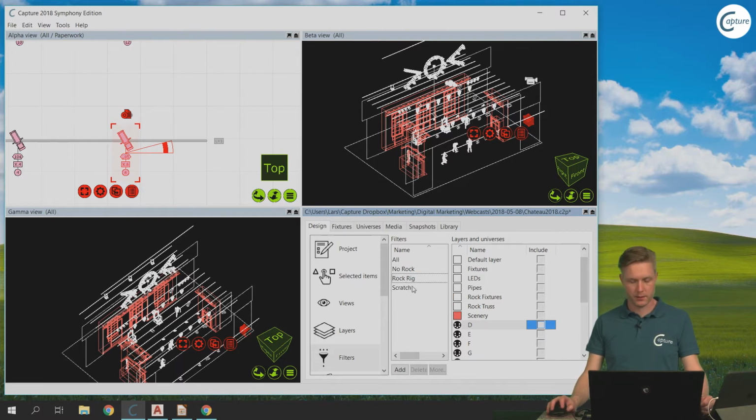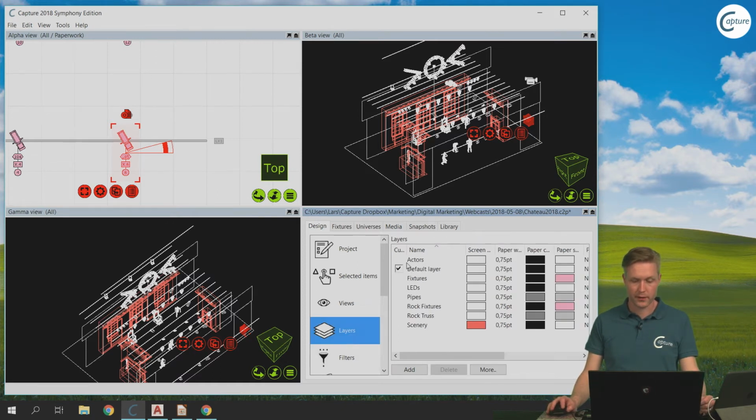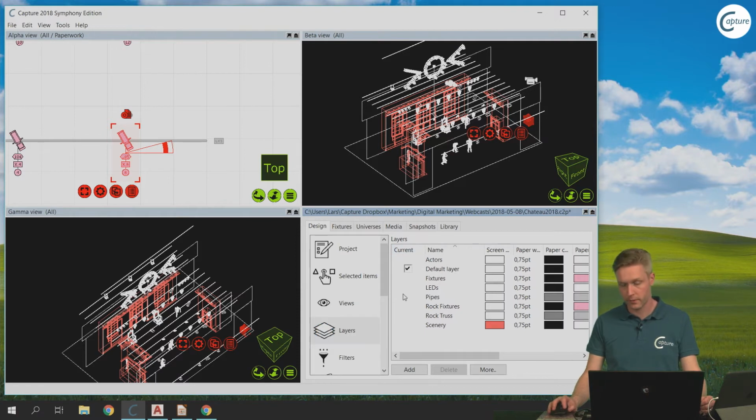Now some have asked, well, how is it that you can't see which filter is active? And the reason is that there is not actually one filter active, because you can have different filters in different views. So once you get your head around that, it makes sense that there can't actually be one active filter, because you could have 3 filters active, as opposed to the layers where there is always one current layer where any items you add to your design automatically end up.